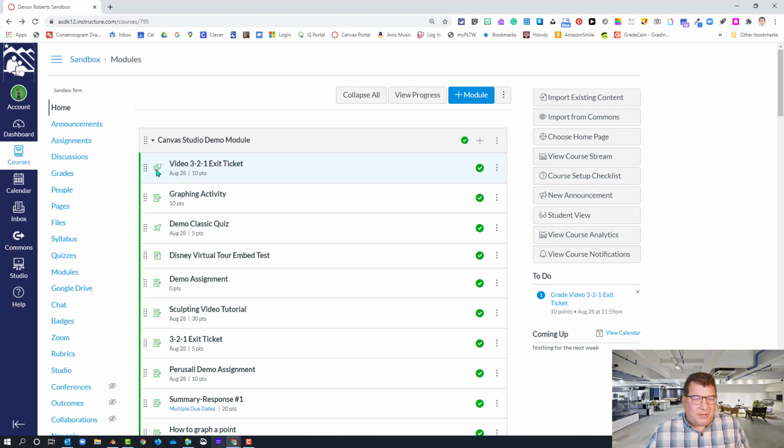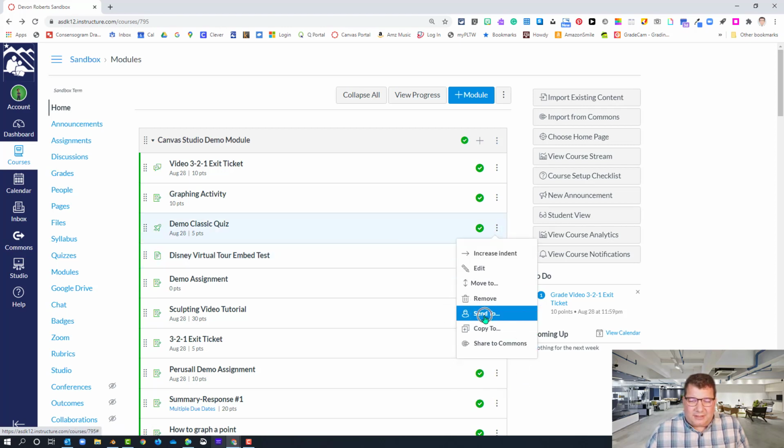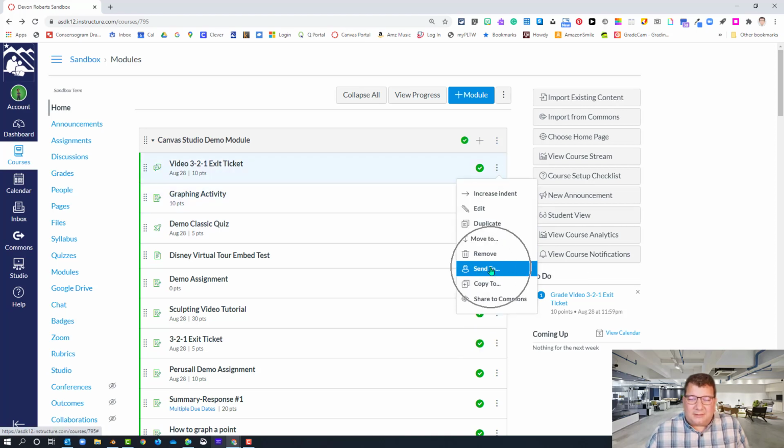So notice here we've got a couple of different documents. There's a discussion that's graded, traditional assignment, a quiz, a page. When it comes to these sorts of things, if you look under the three-dot option, you'll notice the send to option here as well. So that option is available for a variety of content, not all content, but almost everything with the rich content editor.